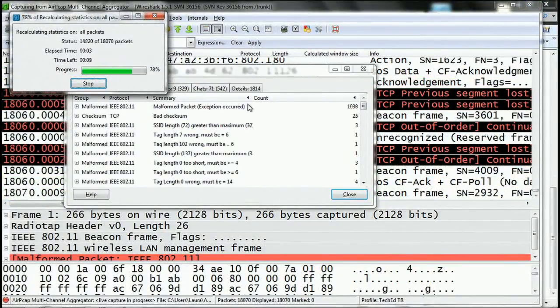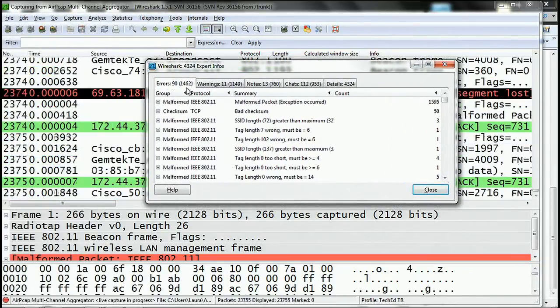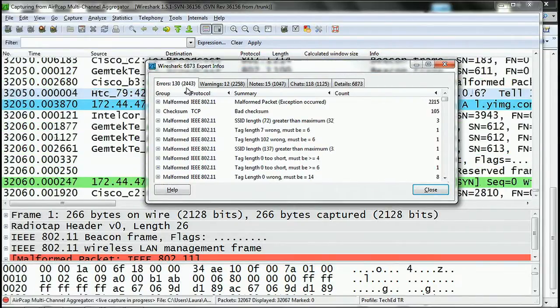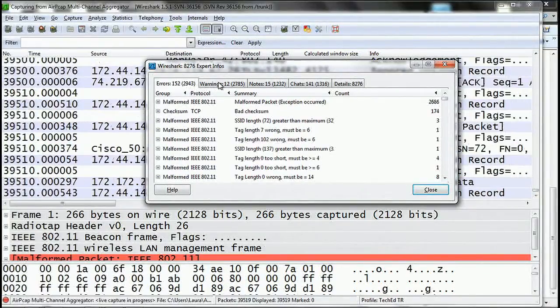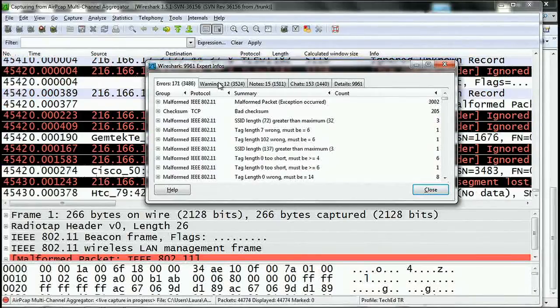Okay, so it separates out the problems based on whether they are errors, warnings, notes, or chats, which is basically Wireshark saying, well, somebody made a GET request, and this is what they asked for. Somebody did something else, is what they asked for. In the errors section, there's the bad checksum stuff.